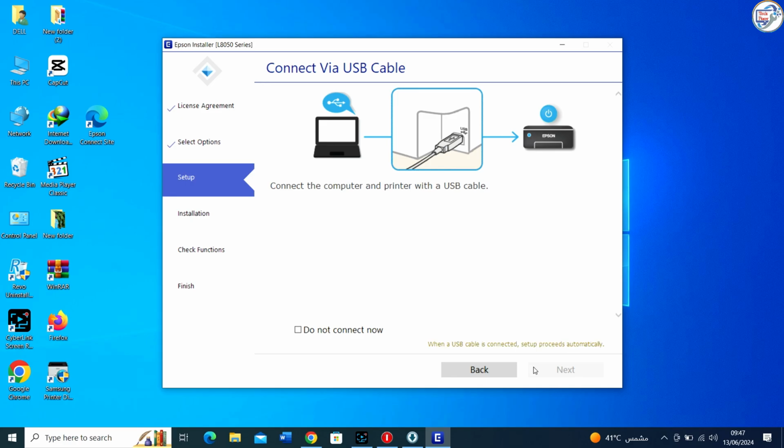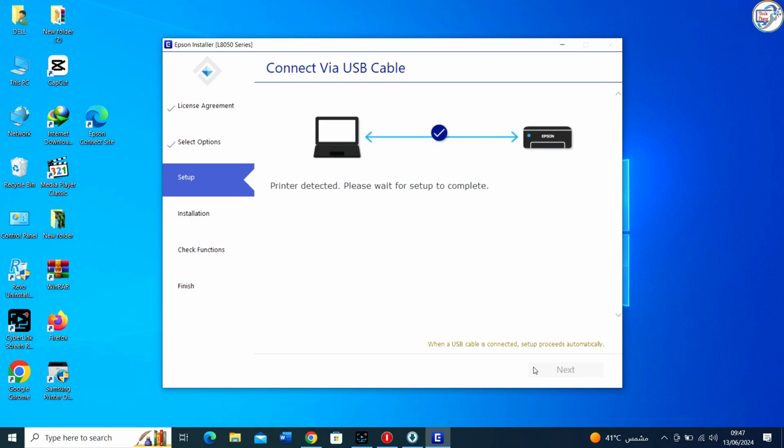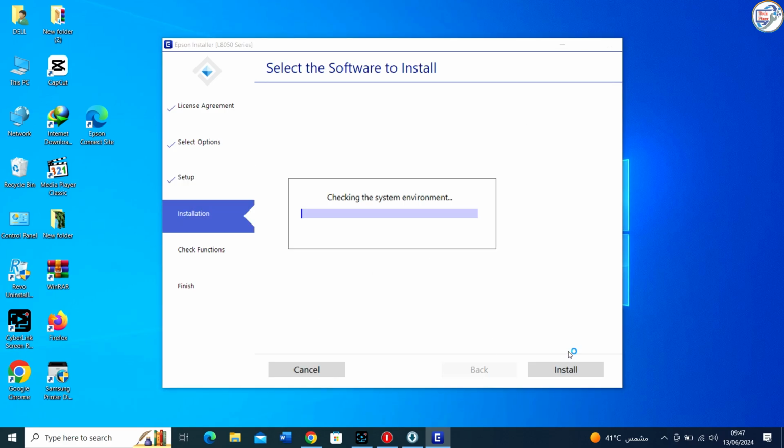If the installer asks for the connection method, choose USB since you are setting up the printer with a USB connection. If you haven't done so already, connect your Epson EcoTank L8050 printer to your computer using a USB cable. Follow any additional on-screen instructions to complete the installation process.